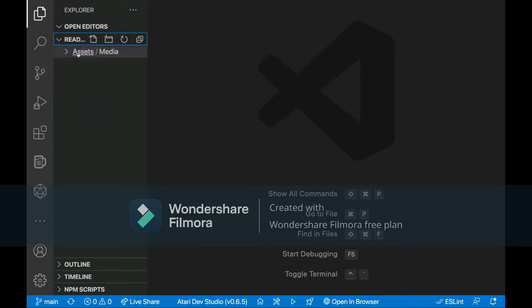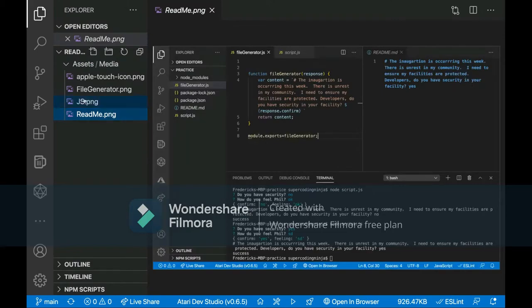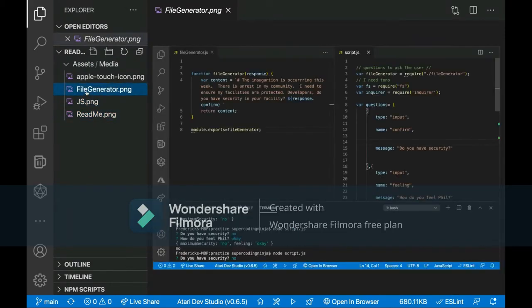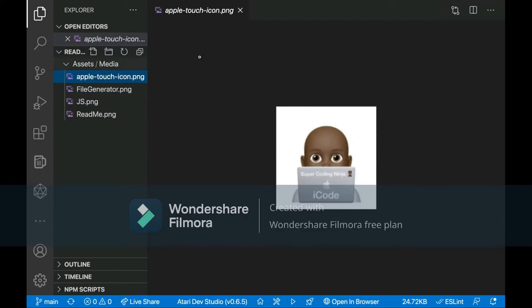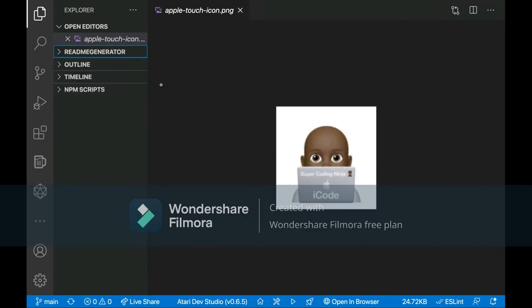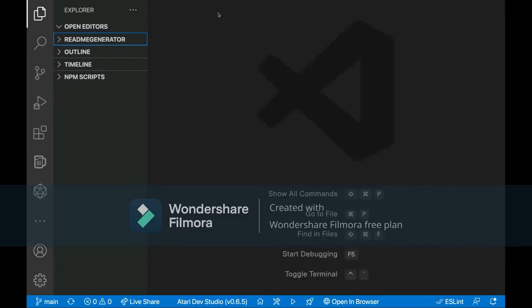The directories I'm using are Assets and Media. I just created this so we could provide screenshots from another practice demo I did prior to this. And then, of course, my classic favicon. We're going to use that as a logo in our README because, as developers, we want to have an icon.